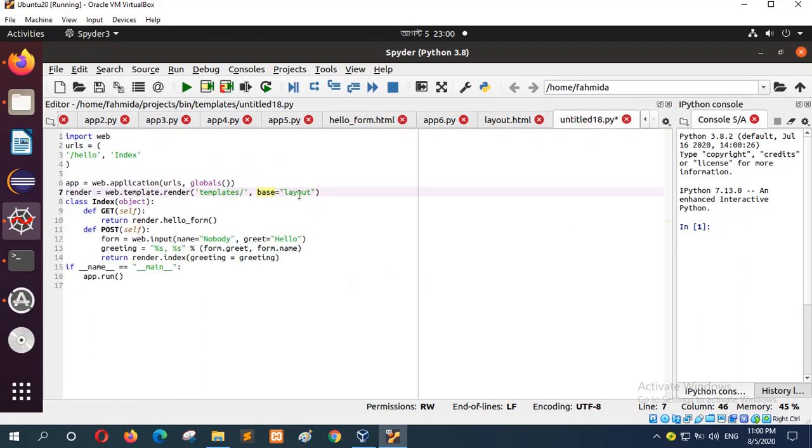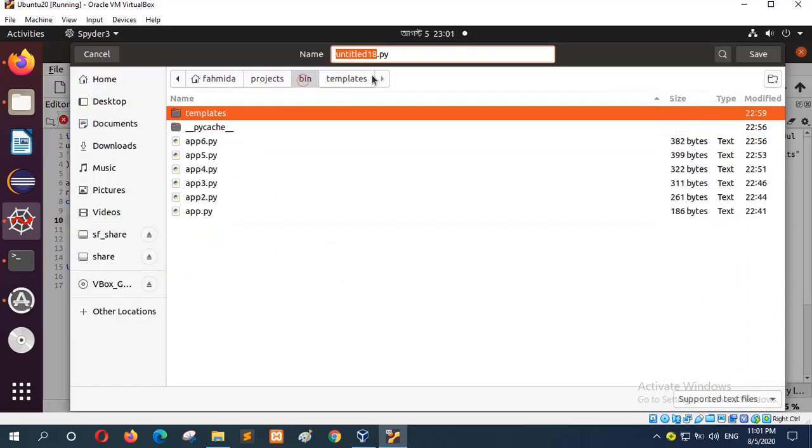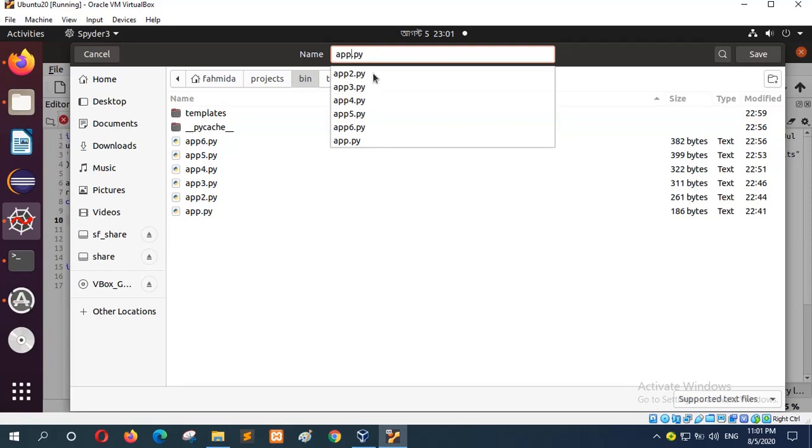So it will merge depending on the render object. When render.index is called, then the content will be wrapped by this layout.html. And when hello_form is called, then the content of this hello_form.html will be wrapped by layout. Now I will save the file inside the bin folder with the name app7.